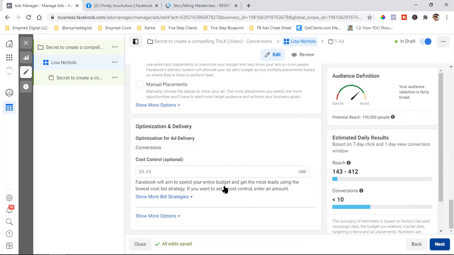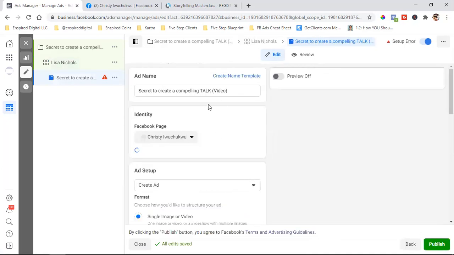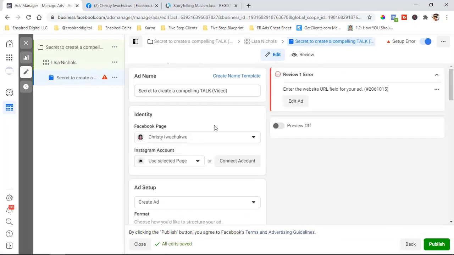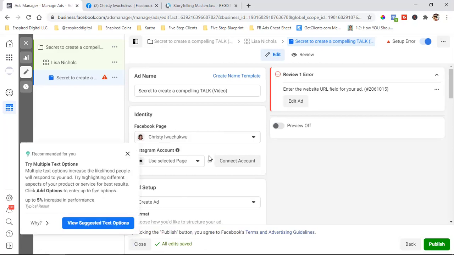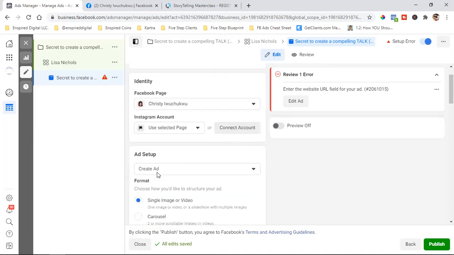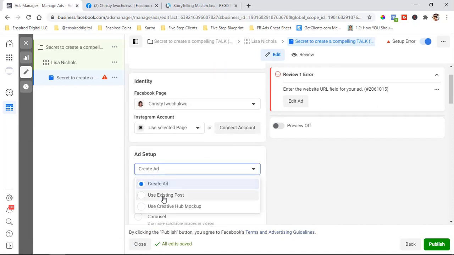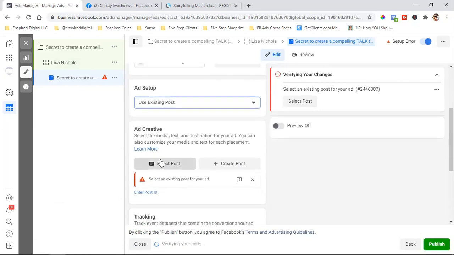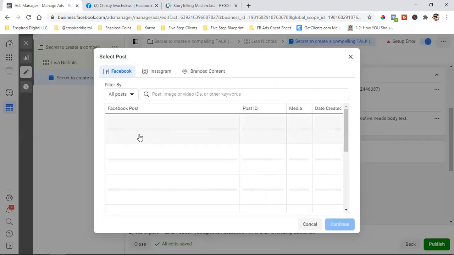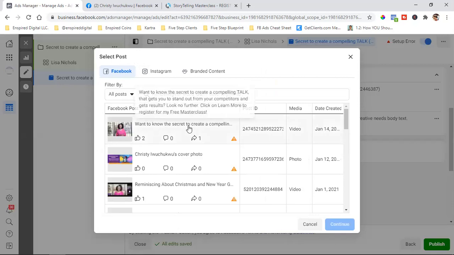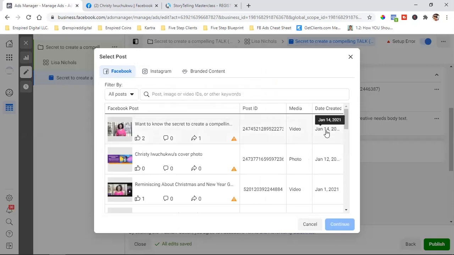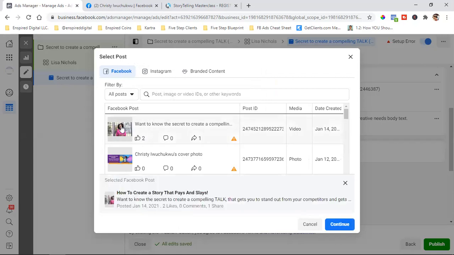Okay. Now here's what I'm going to do. We're going to come to the third section. This is right here. The third tab is what I call it, right? Now what we did is we posted the video on the business page first, right? So because we posted it there, what we're going to do now is come down here, use existing post, and I'm going to select post, and I'm going to go find that post, which will be this one right here, which was uploaded on January 14th. So I'm going to click on that one. I'm going to hit continue, and there it is there.